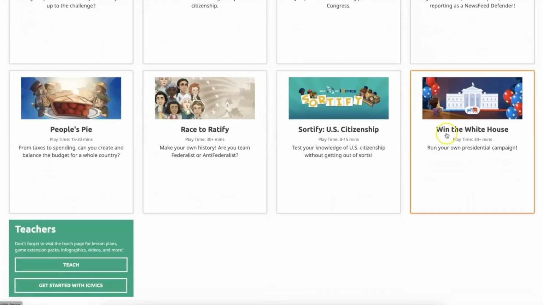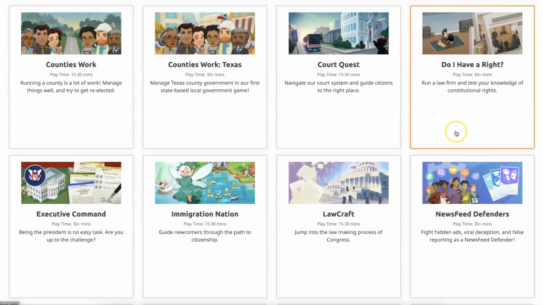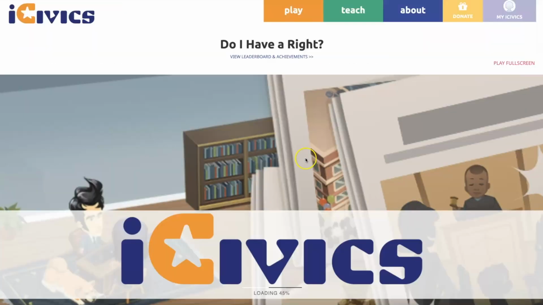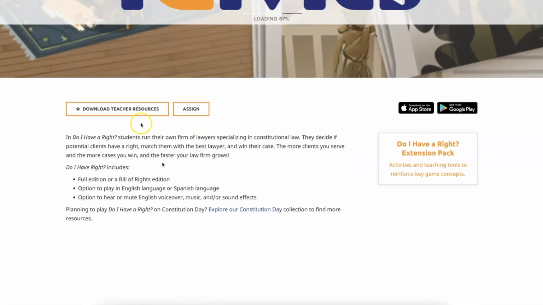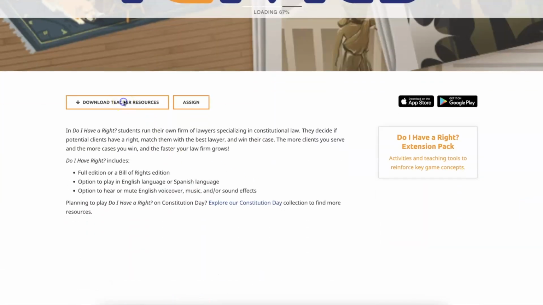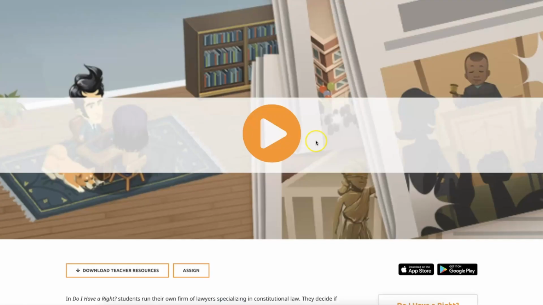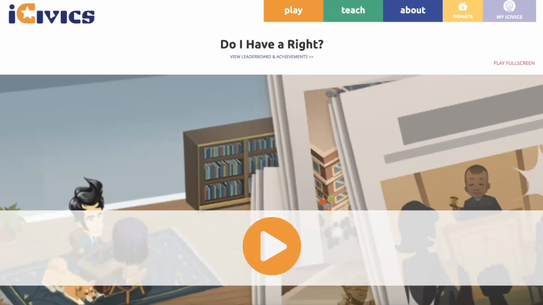game as well. One of the nice things about this sort of example, I'm going to bring up Do I Have a Right. When you have an account, you actually have a teacher resource. You can also assign as well, but you can download the teacher resource documents, and they keep it up pretty much overall and updated. You can see the 2022 update.